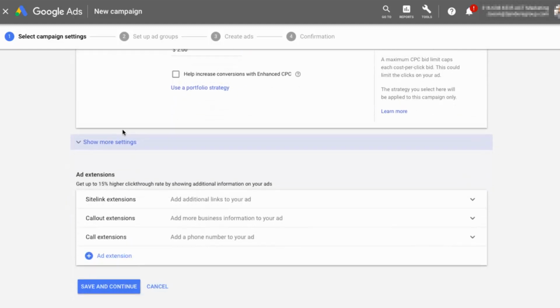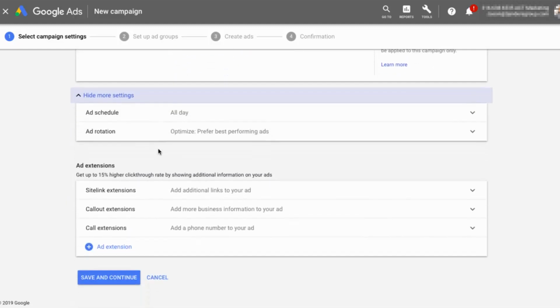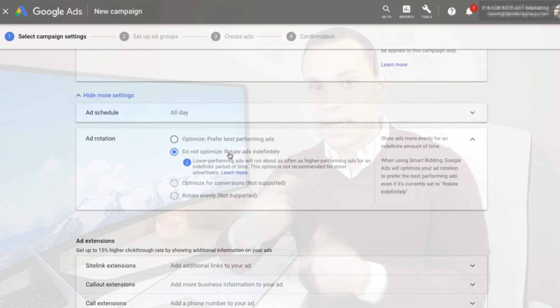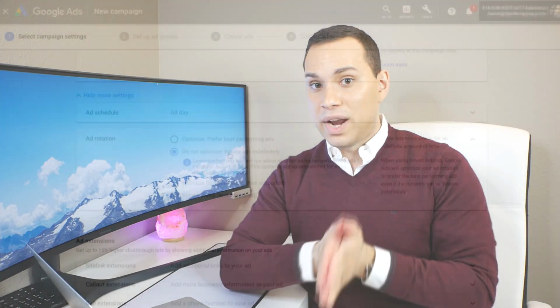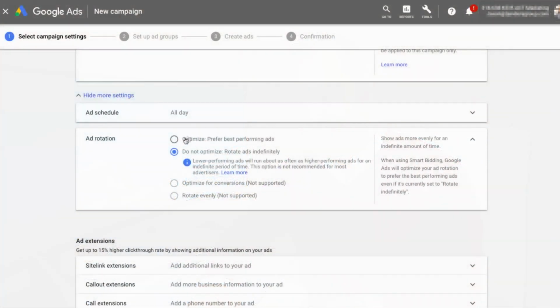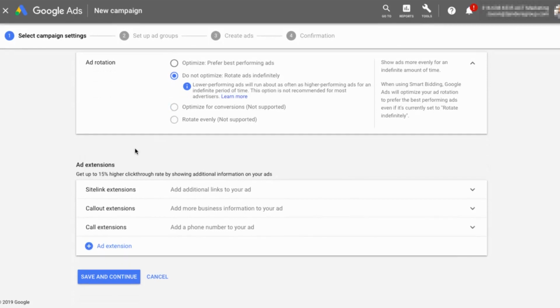And finally, on this page, we're going to click the down arrow, and we will click Add Rotation. Optimize for best performing, we don't want. We want them to rotate indefinitely. What this does is it makes sure that Google sends the same amount of traffic to each ad. You need to be in control of what ad is working and what ad is not. So you will have to go into your ad groups and take a look at which ads are performing and turn them off. If you want this to be on autopilot straight out of the gate, which I don't recommend, then you can leave it at Optimize. And that's all we need to do here.